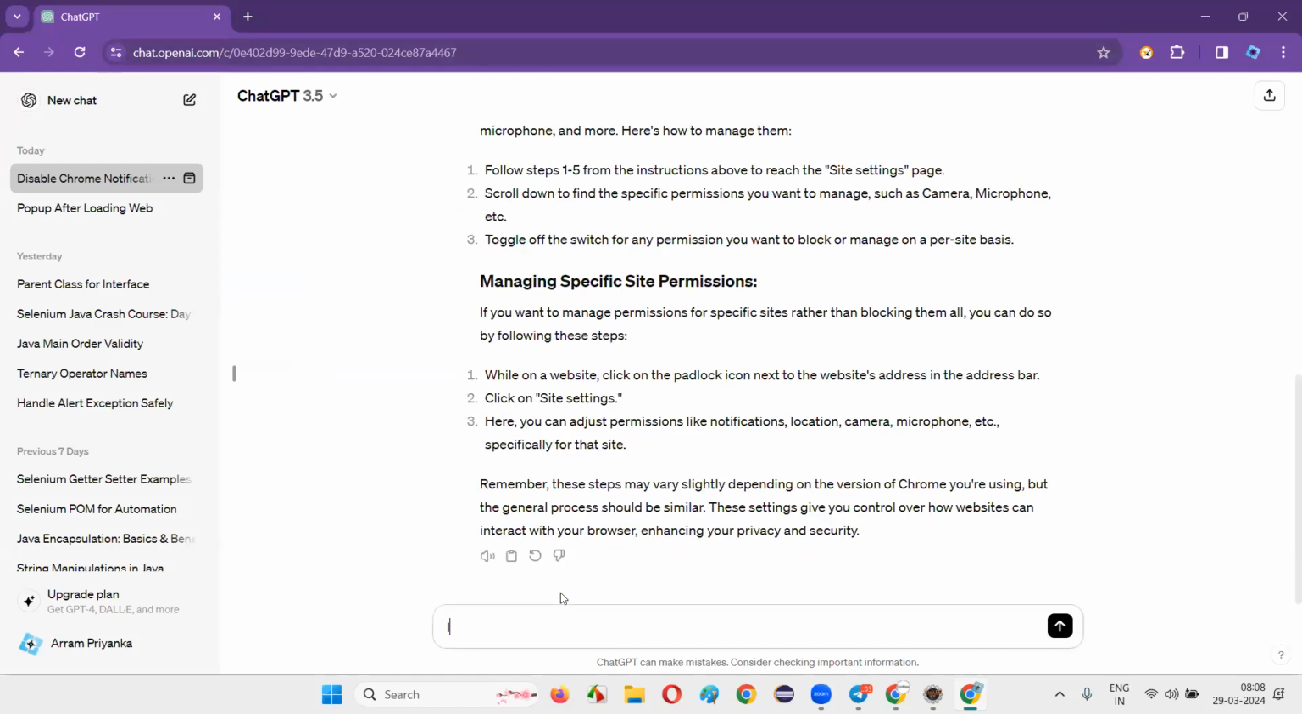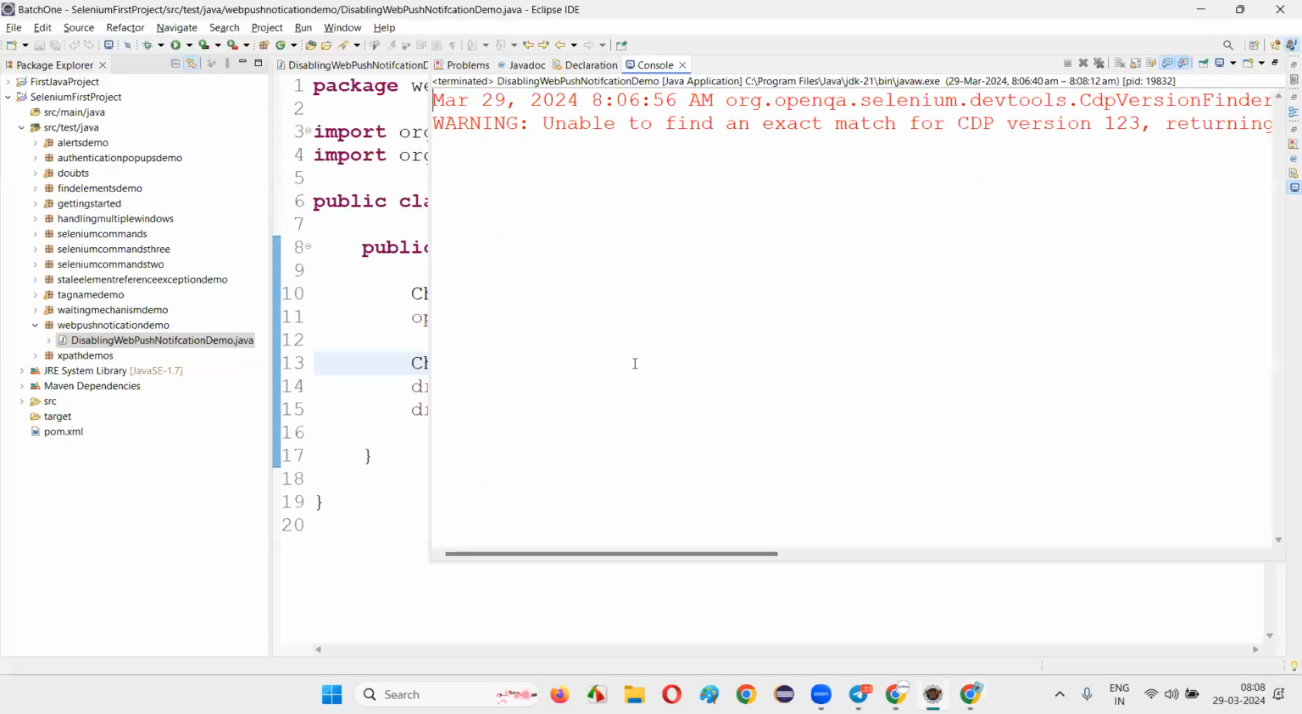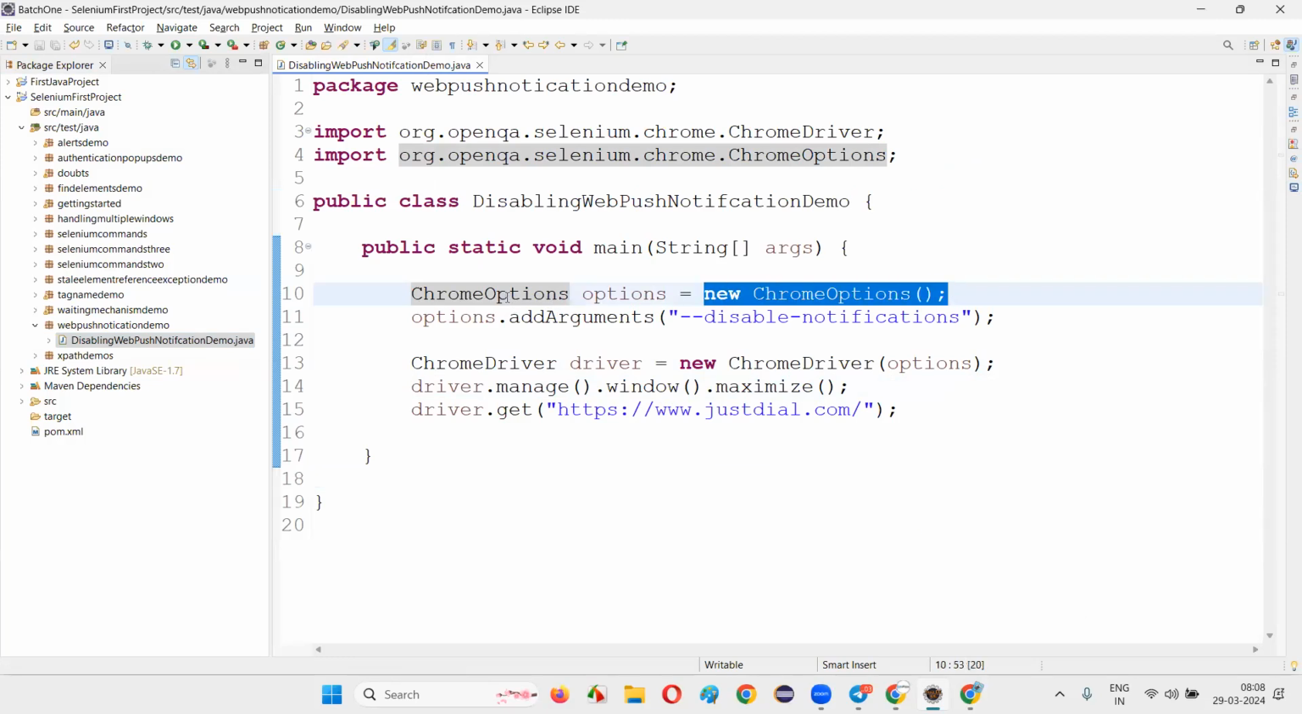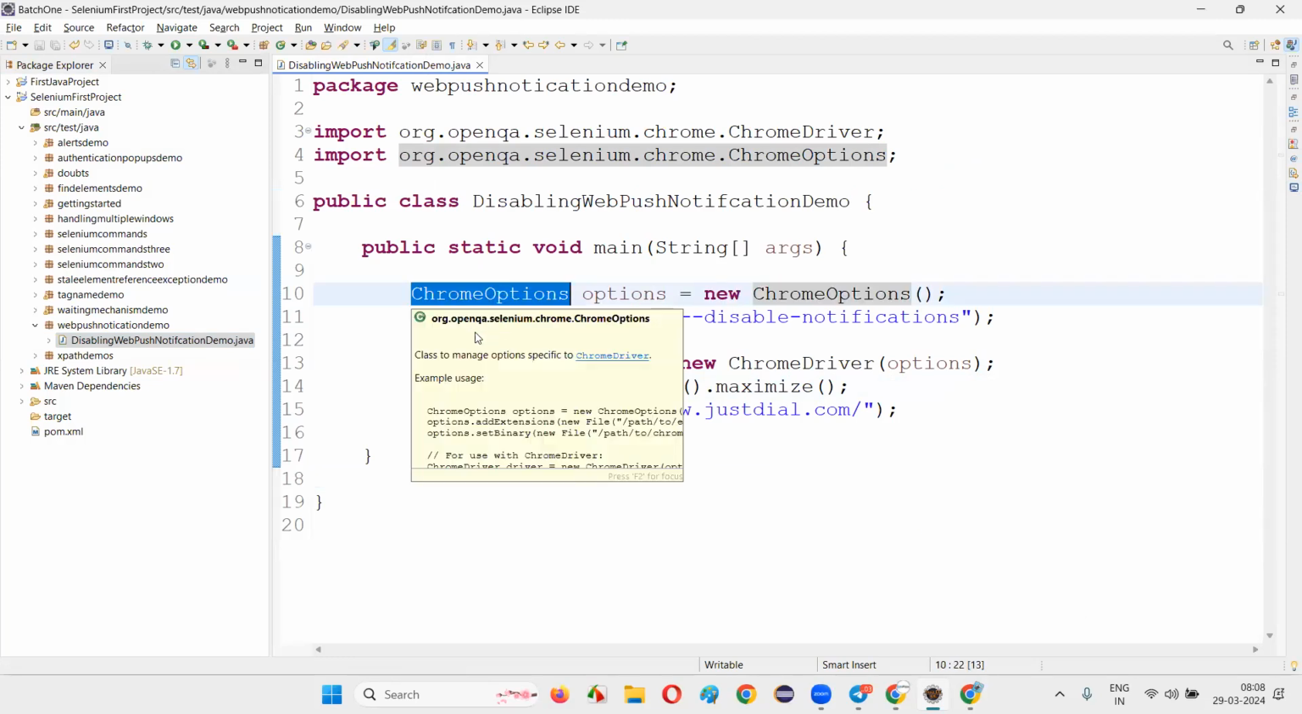Arun, can you go to code once? Yes. Here, can you explain about Chrome options? What is Chrome options here? Is it an interface or what is that? Chrome options is a class. If you are able to create an object, it is definitely a predefined class of the Selenium library.